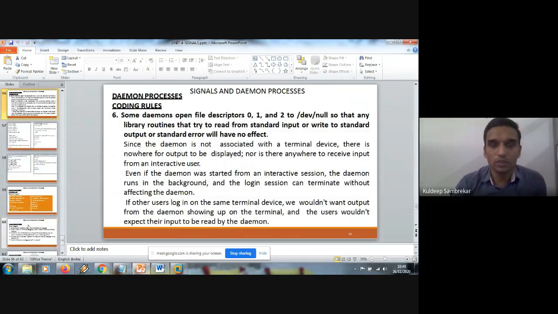Sixth rule: some daemons may open file descriptors 0, 1, and 2, that is stdin, stdout and stderr, to /dev/null. So that any library trying to read from standard input or write to standard output or standard error will have no effect, because daemons don't have any controlling terminal. There should not be any output displayed, nor any input to be interacted with by the user. This is what a daemon process does.